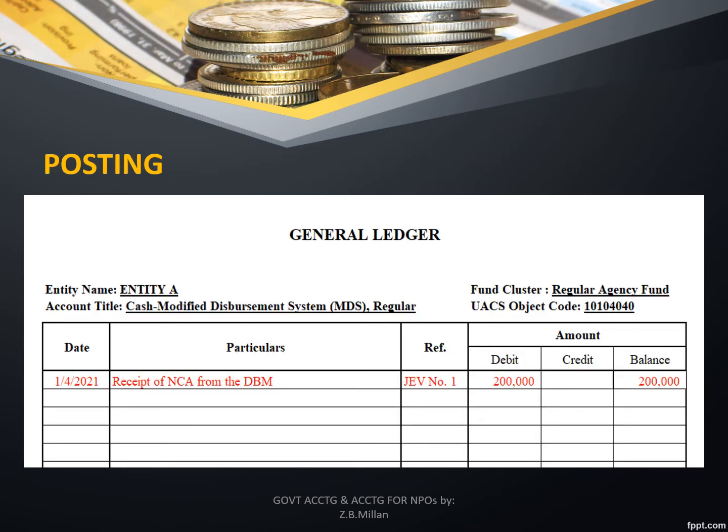So after recording ng transaction sa general journal, ipopost lang natin yung transaction sa general ledger. Again, yung general ledger natin, we maintain ledgers for each account. So, since yung ating transaction kanina, it made an effect doon sa ating cash account, which is the cash modified disbursement system regular. So, post lang natin yung debit amount nung ating entry kanina doon sa journal, papunta doon sa ledger ng cash modified disbursement system, cash modified disbursement system regular.